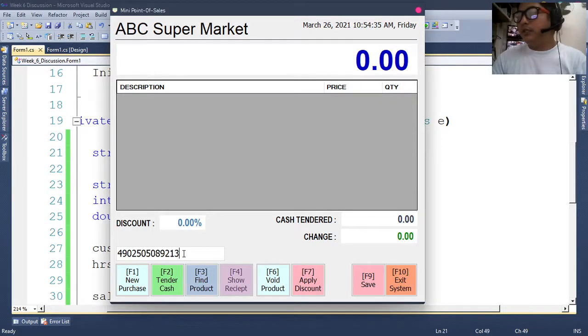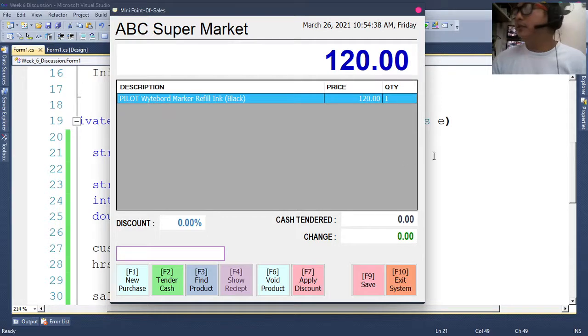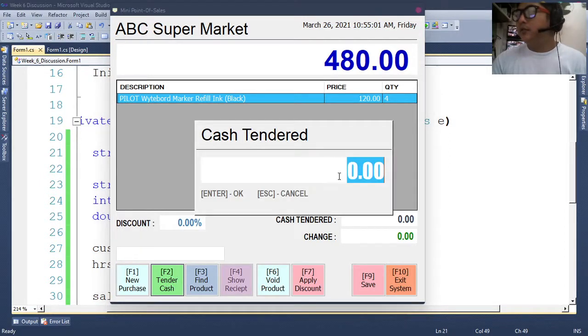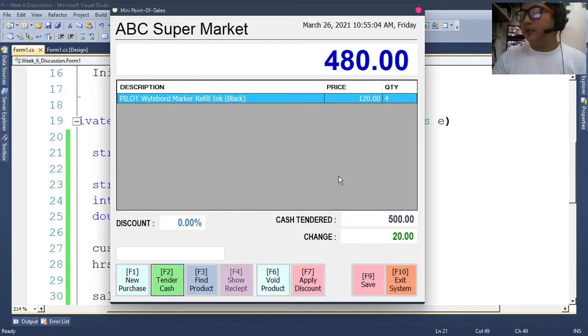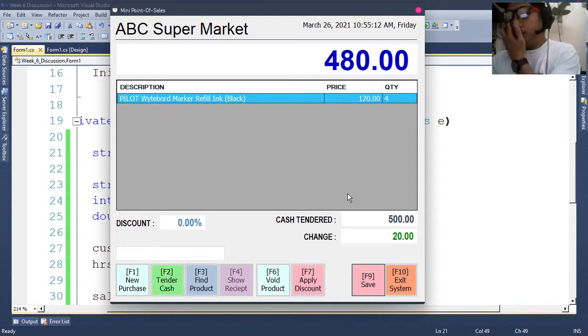So, lagay tayo ng product code. Kunwari, ayan. So, meron na tayong quantity. Okay. And another, iscan tayo ulit, naging 2 na. Iscan pa tayo ulit, naging 3. So, total 360. 120 ang isa pa ulit. Iscan ulit tayo. So, ngayon, gagawin na natin, F2, cash tender tayo. Okay, let's say for example, 500. Okay. So, may change ang 200. And, let's say save.